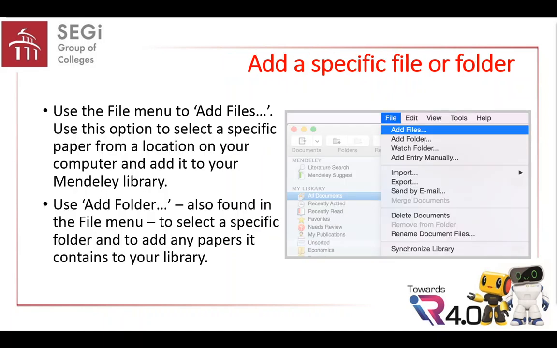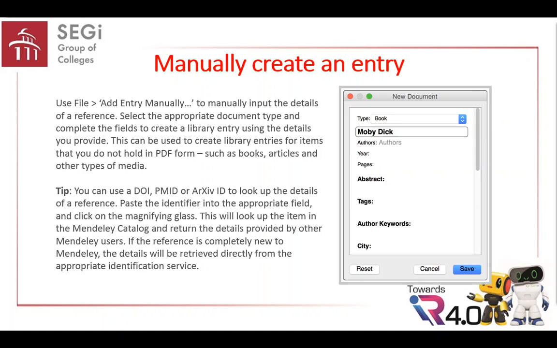Besides that, there's another way to add files. You can go to File, then you can add files. You can do that also to add material into your library. And you can also, as I said, create a reference. Then from there you create your link.